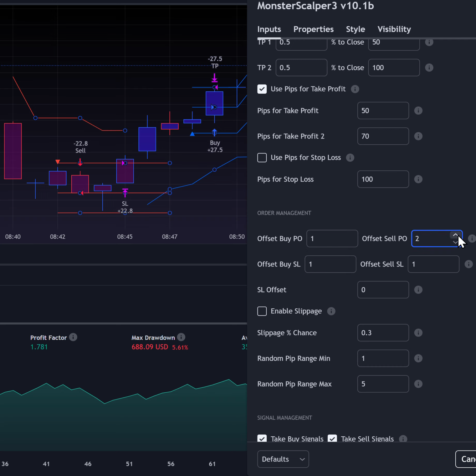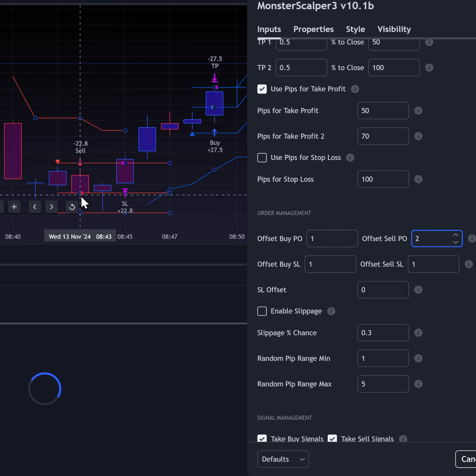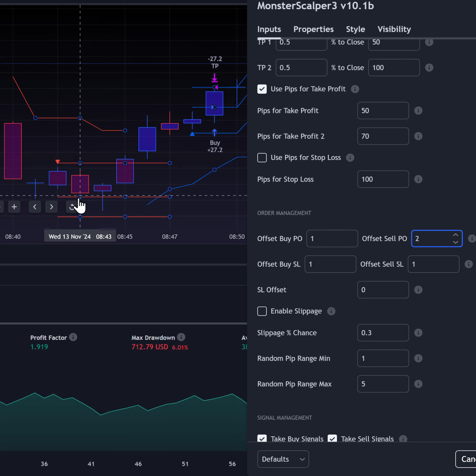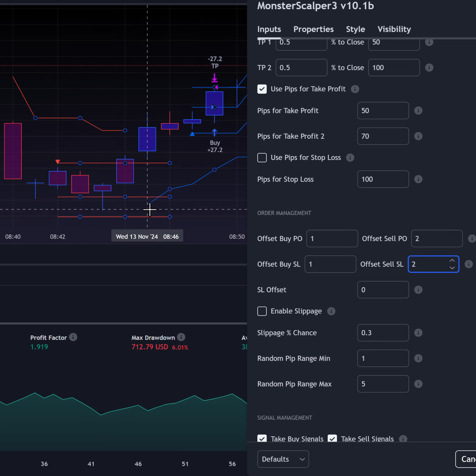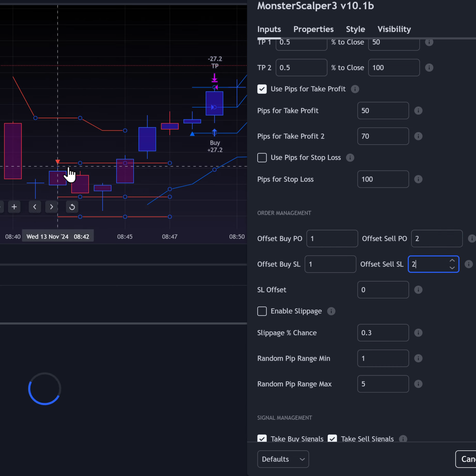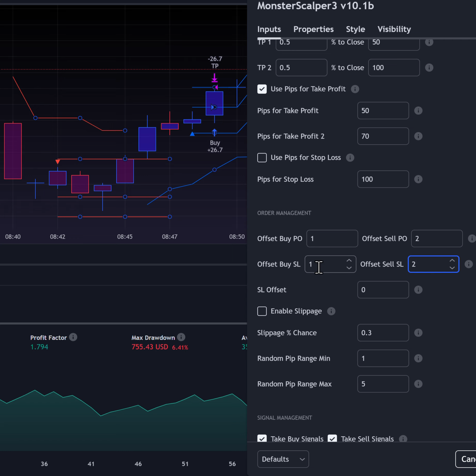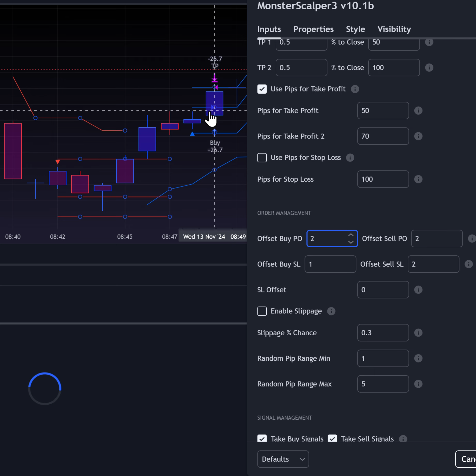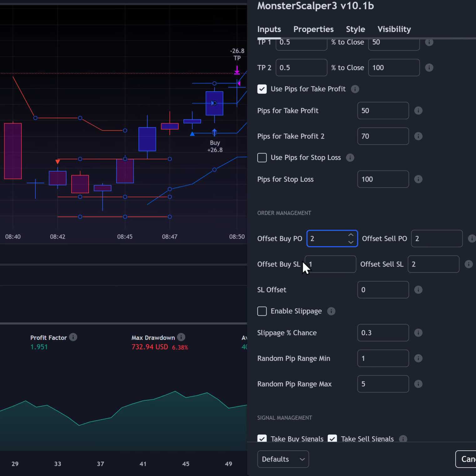We can do the same with the offset sell PO. So it's going to change this line to 2 pips, obviously affecting the target point. If we change stop loss, it's going to be 2 pips above. There you go. So now let's say I have a 1.5 pip spread and I want to have a buffer of 2. So you can say, okay, I'm going to check if it works with 2 buffer here.